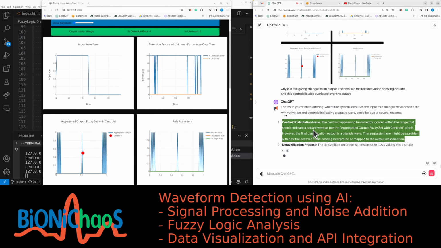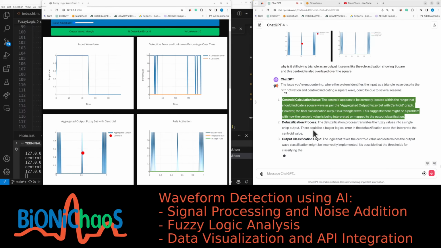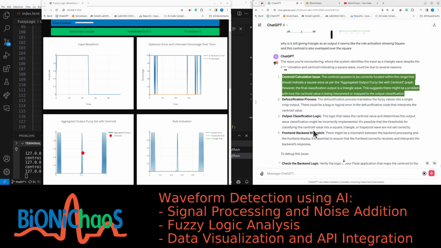Centroid calculation issue. The centroid appears to be correctly located within the range that should indicate a square wave, as per the aggregated output fuzzy set with centroid graph. However, the final classification output is a triangle wave. This suggests there might be a problem with how the centroid value is being interpreted or mapped to the output classification.